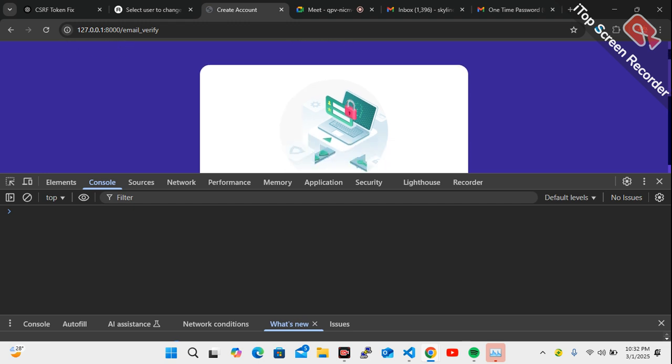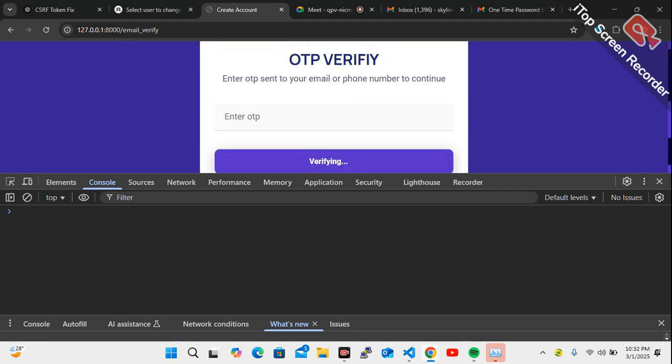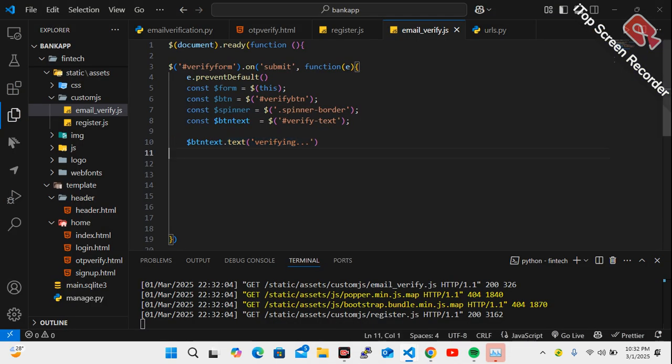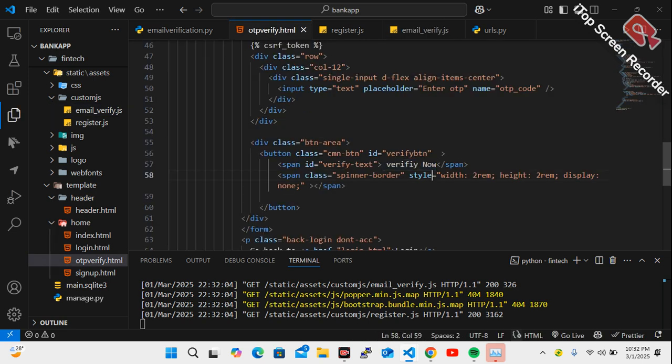And then if this form is submitted, what do we have? You can see what we have here. We have verifying, right? You can see it's showing verifying if it's clicked. So the next thing I'm also going to do is that if it is clicked, this particular spinner should show, because in our HTML, if you come here, we are hiding it, display to none. So we want it to show.